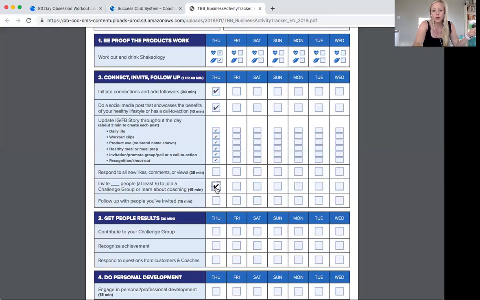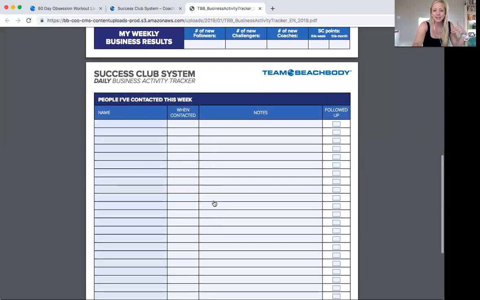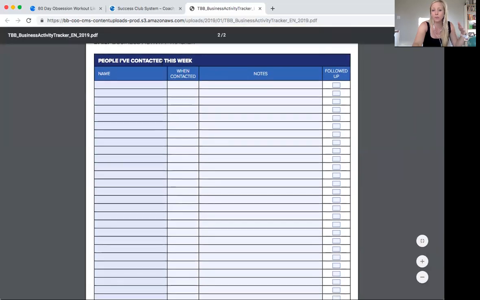So a really great way to be able to track this is right below here. This is where you can track all of the people that you've connected with. So again, you can type right on here. Maybe you talked to Allison Bates on Tuesday, and maybe she is on her honeymoon and wants to get started ASAP when she gets back, okay?